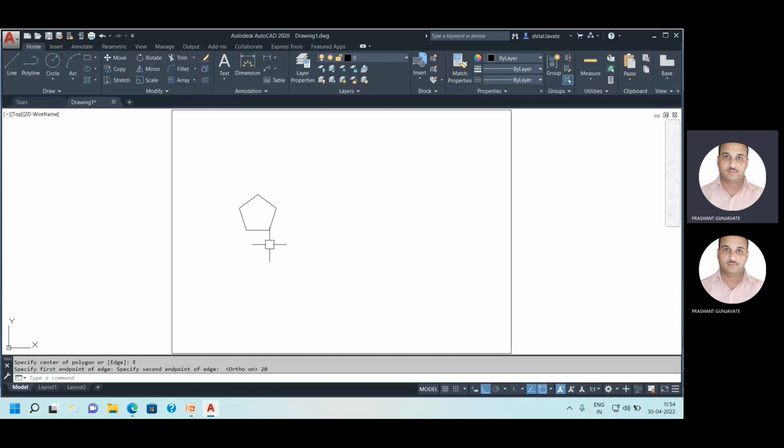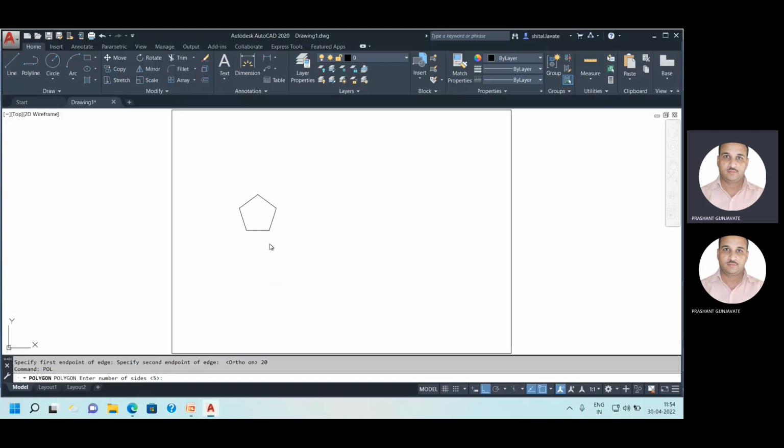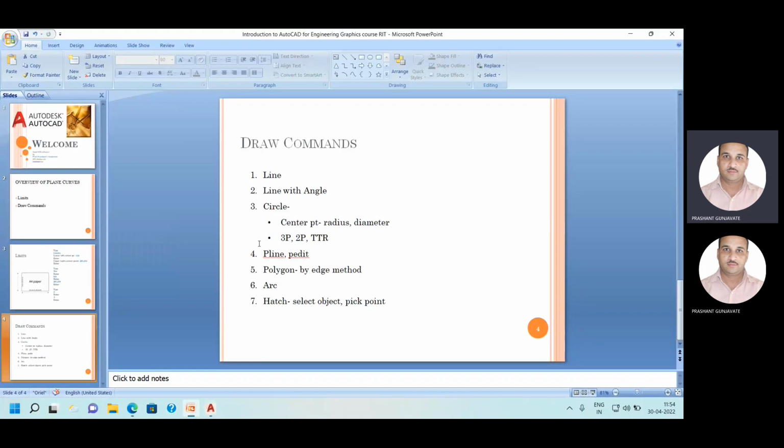Again, I will take the polygon command. This time I want to draw a hexagon, so I will type 6 for hexagon. I click on edge. This is my first point. While giving the second point, I will move the cursor like this. Let us take the value 40. This is a 40 mm base side hexagon. So this is how you can draw a polygon.